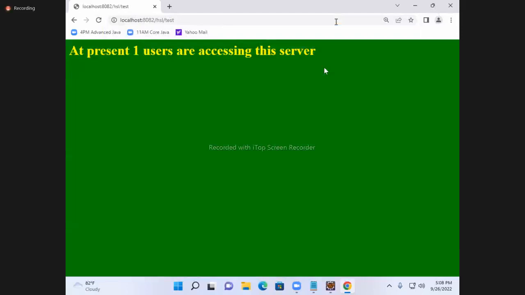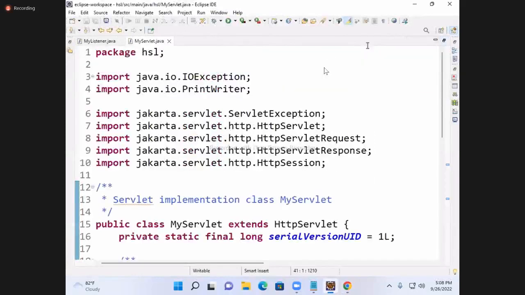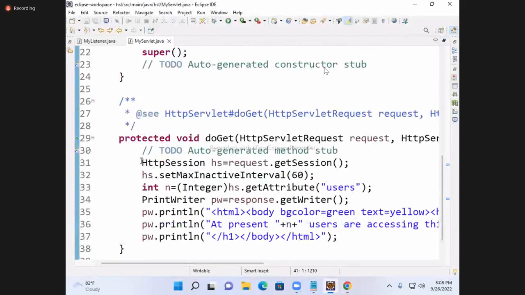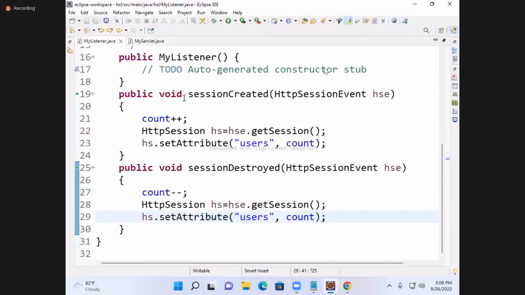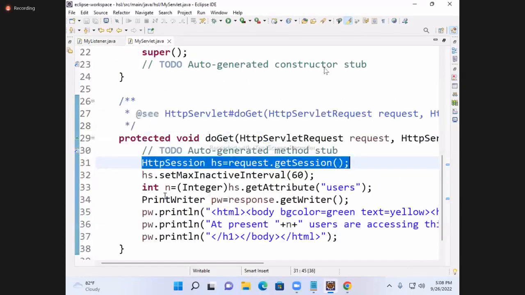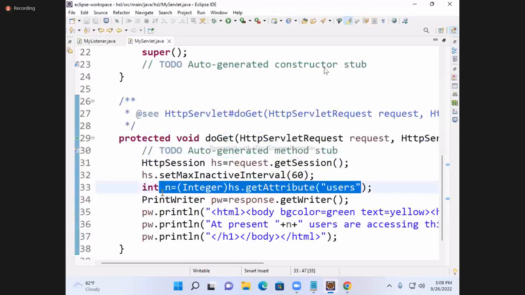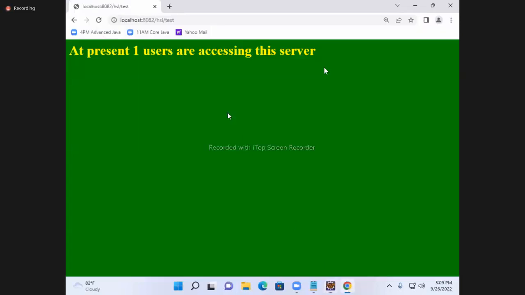Now, first, observe what happened in the program. I send a request to this program. Here, the session is created. Whenever it is created, this method is called. Now here, count plus 1. That 1 is placed in a session variable. Then it is retrieved here. What will be there? 1. That one user is displayed: at present, one user is accessing this server.